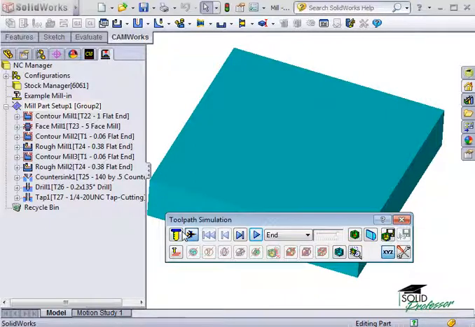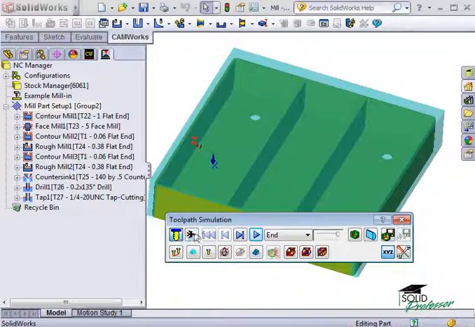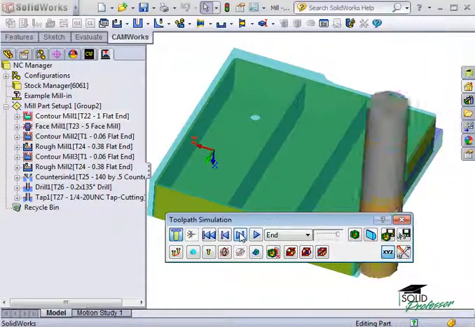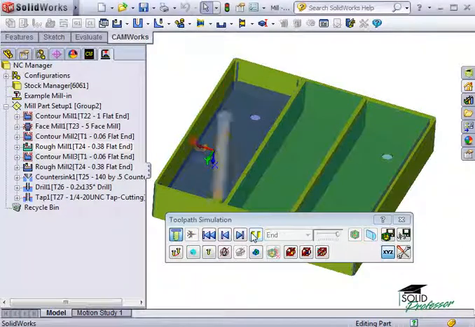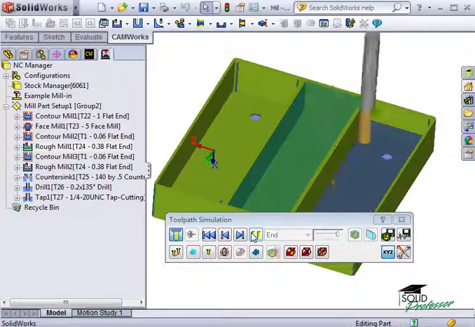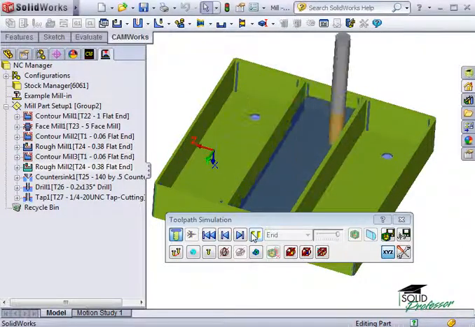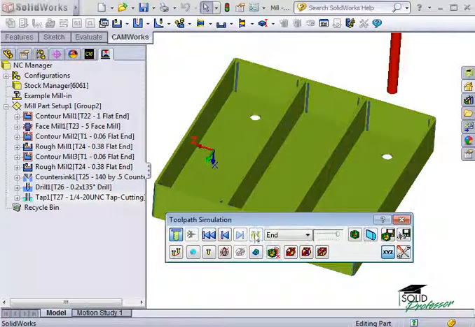Turbo mode can save you time on complex parts if you're not concerned with viewing the actual toolpath and just want to see the finished result. For now, I'll use tool mode to show you some more options. These are the playback controls. I can run the simulation for each step in the toolpath, or I can use this button to run the entire simulation through the end. Pretty cool, huh? If the playback goes too fast, this slider here can be adjusted to slow it down.